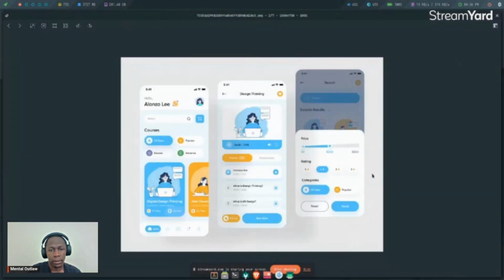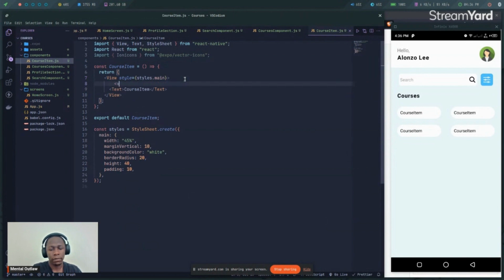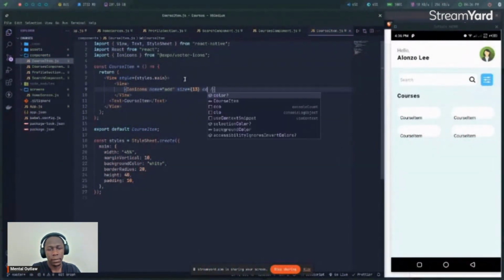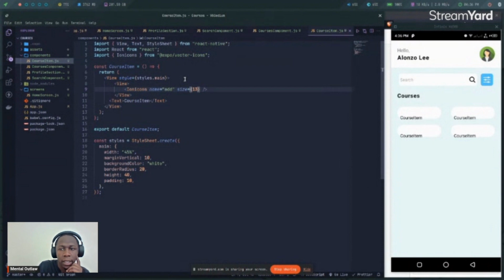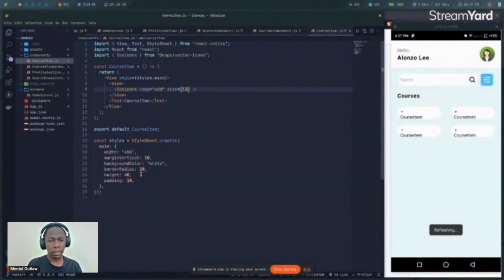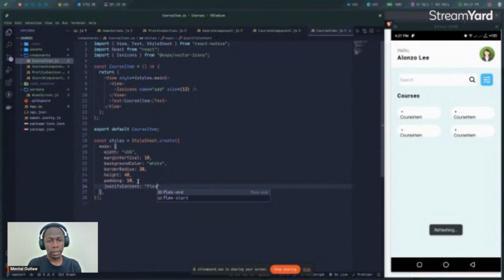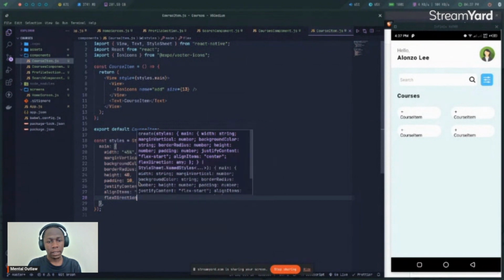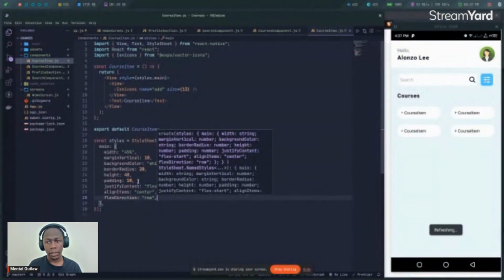Then, okay, from the design, we have an icon with its own background. So that will suggest that we need to have a view that now contains the icon. And for now, we'll just use any icon. So size of 13. Yeah, that will do for now. Then we need to have them aligned in row. So to align them, justify content flex, align items center, and a flex direction of row. So that will do that.